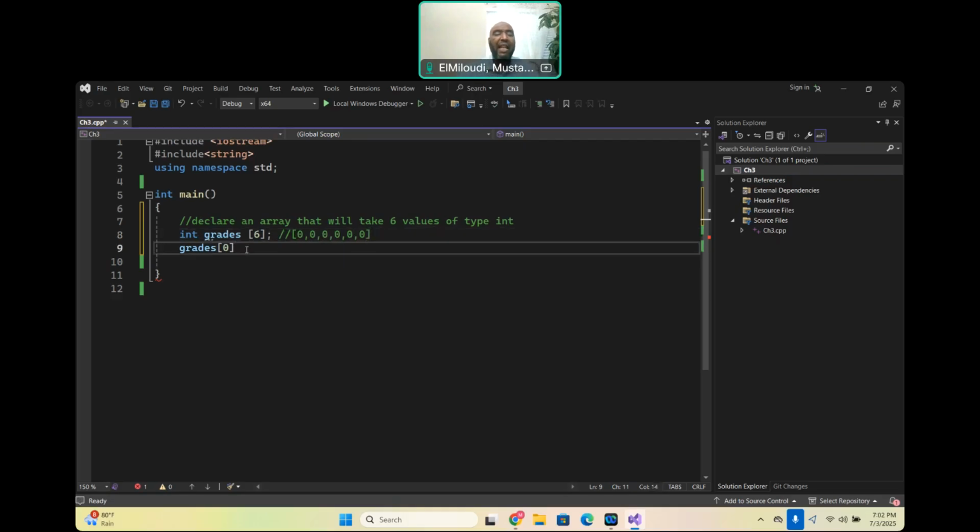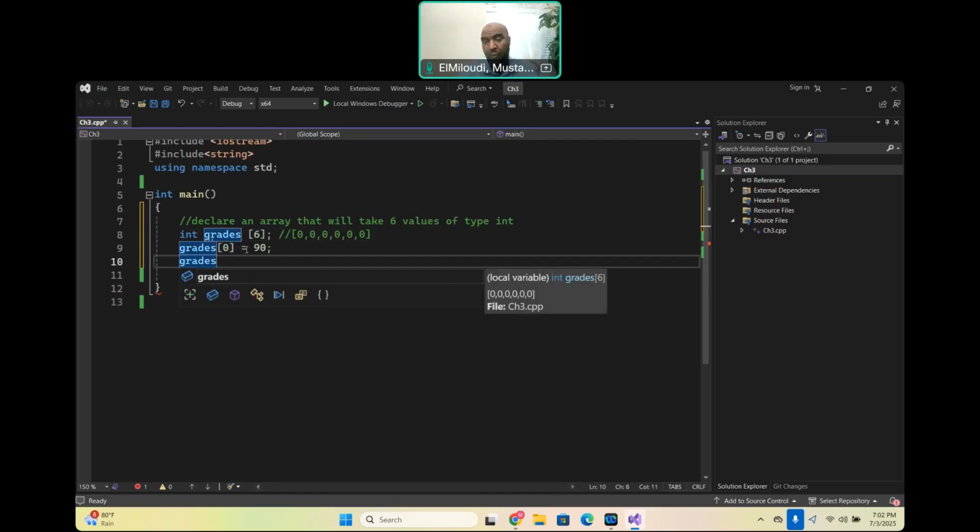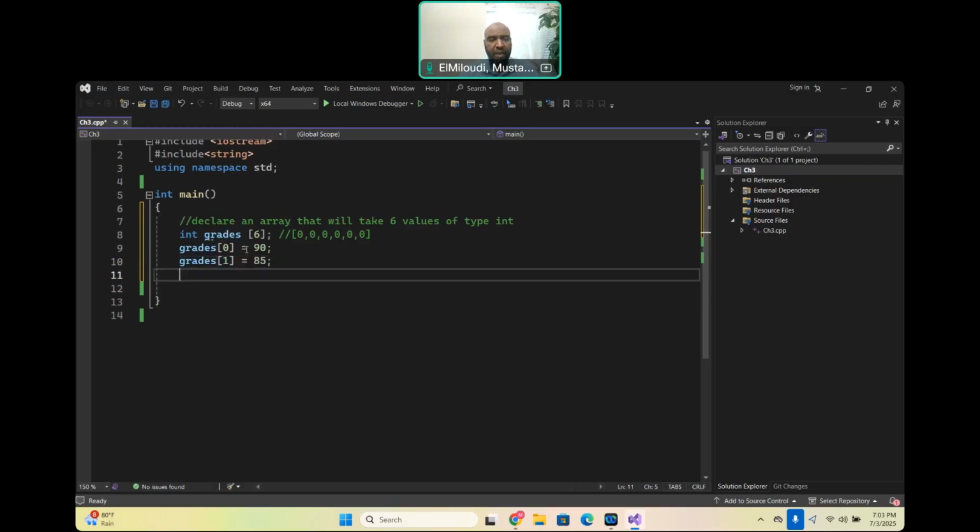And then you can assign them individually. Like the first one, I have 90. And remember, the first one has index 0. We always start from index 0. I know it's a little bit confusing for some people, but we don't start from 1. A common mistake is people put 1, assuming it's the first element, but that's the second one. Grades 1 is the second one. So if I put 85 here, now the first two are not 0 anymore, they are 90 and 85, and the rest is 0.